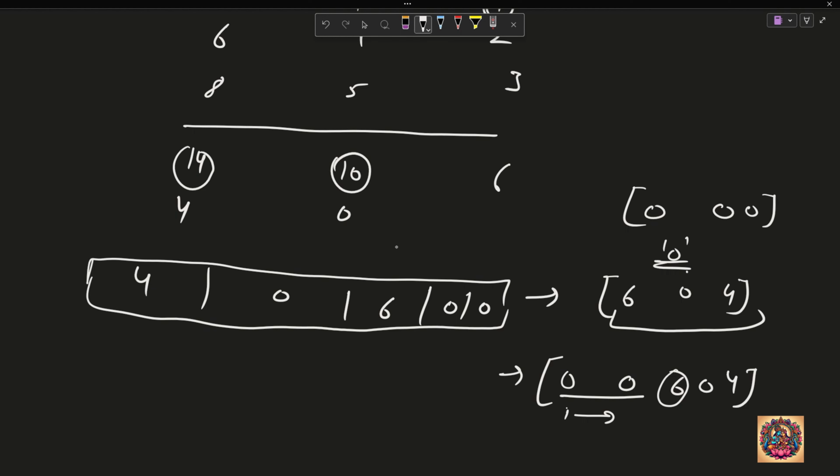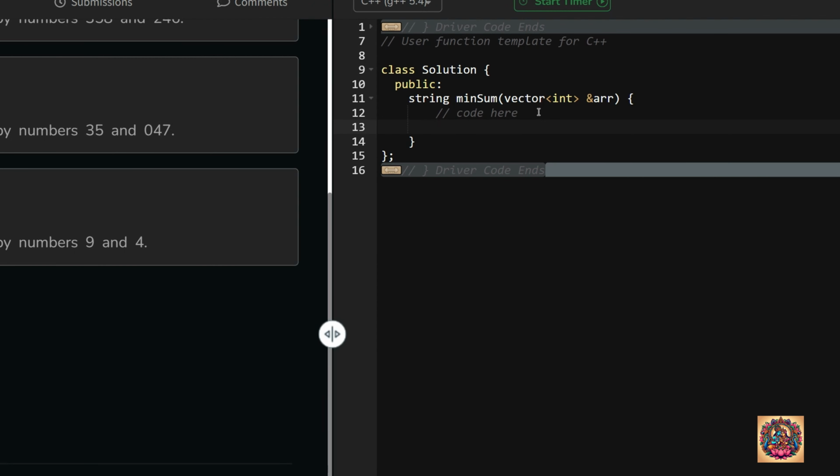Let us move to the coding section. Here is the coding section, guys. Let us start with the code without discussing anything else. So arr.begin.